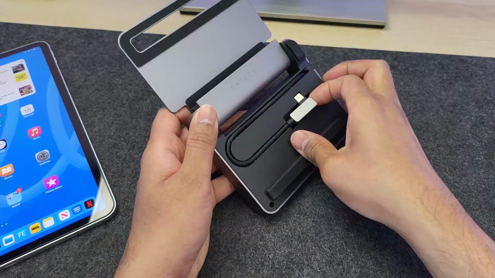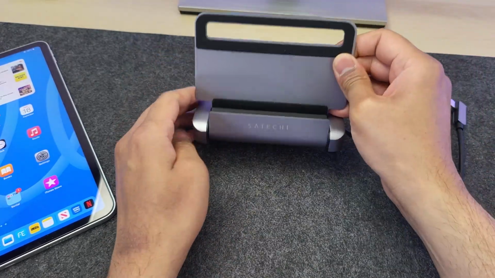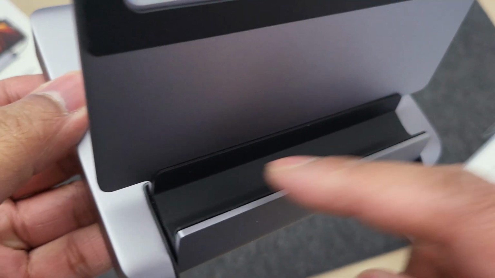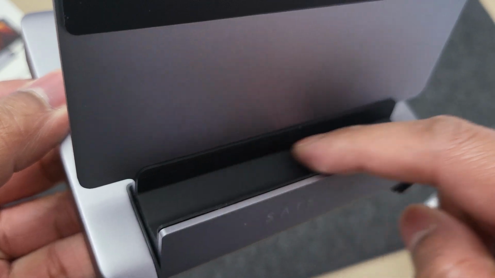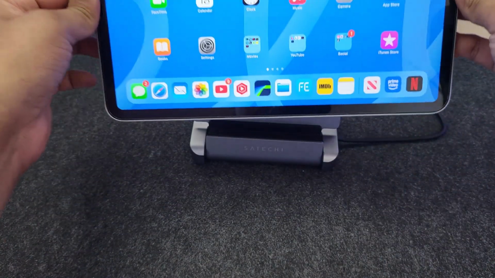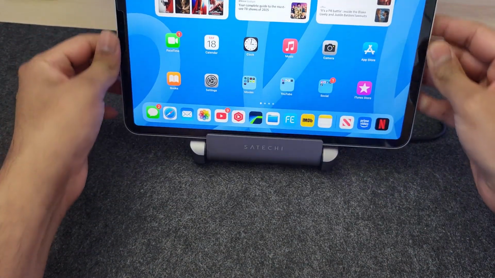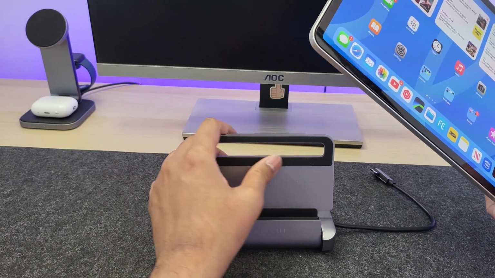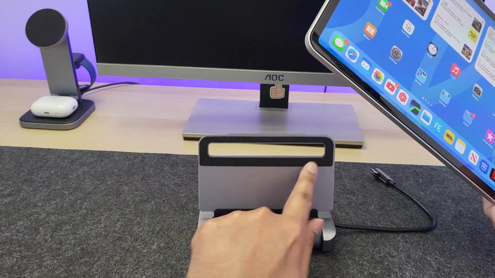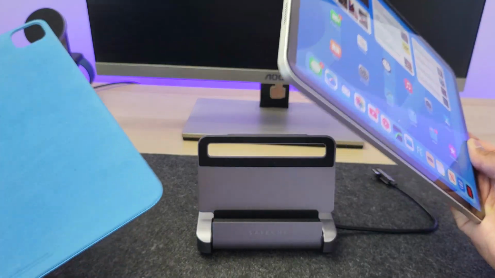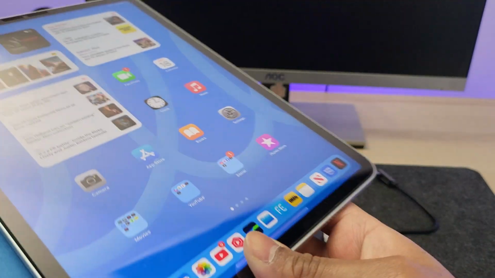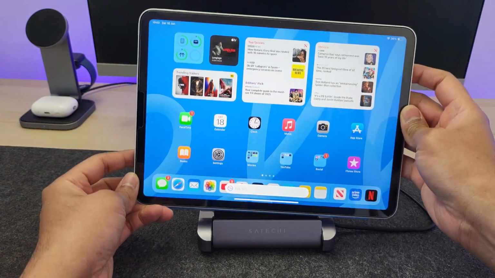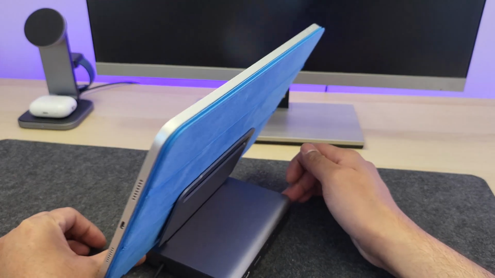So open it up, take the cable out and flip it back. Your iPad can slot in here, and this whole thing has got rubber coating so it won't scratch your iPad. Here is my iPad Pro. It nicely slots in, giving you that perfect viewing angle. Even at the back where the iPad comes into contact with the stand, it has a nice rubber lining for protection. Also, it's roomy enough to accommodate your iPad even with a magnetic case. I'm here using the official Apple iPad case, and it can perfectly take that in.